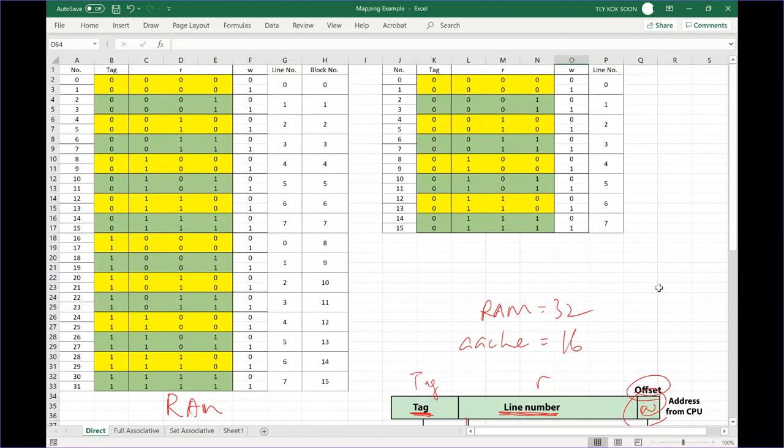So since I have 32 addresses in my RAM, the address in terms of bits will have 5 bits, the one showing in here. So this is the 5 bits of address, starting from 00000 equals address 0 up to 11111 equals the last address 31. So in total there are 32 locations, right?